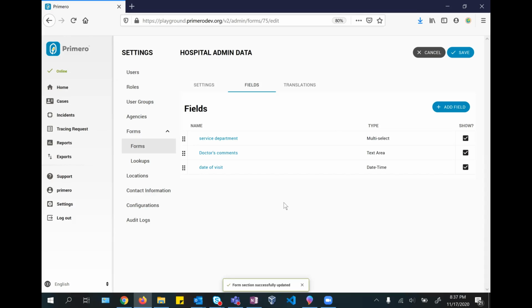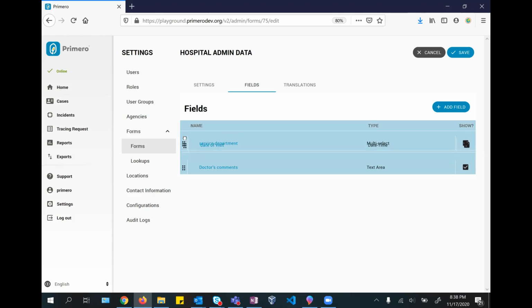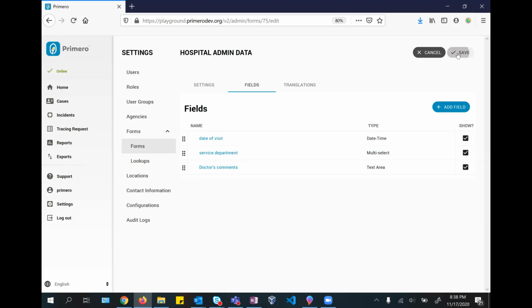Awesome, thanks. But I want to make the date and time of visit field the first field and not the last one. Can we reorder them? Certainly. That's very easy. We just drag and drop. That's great.